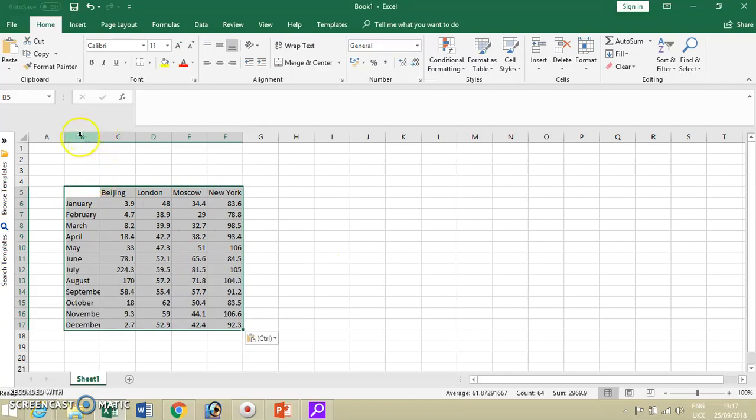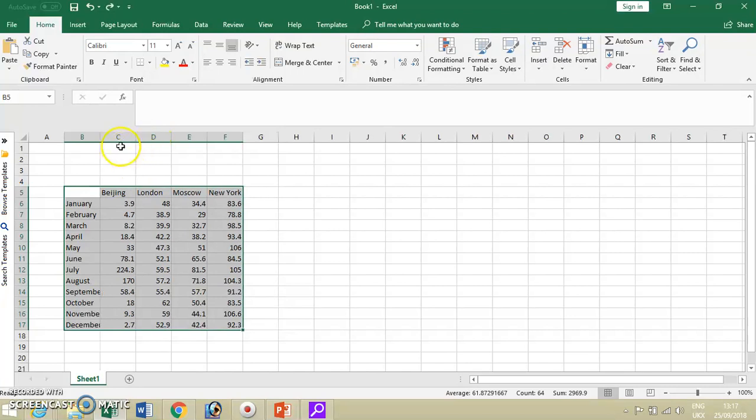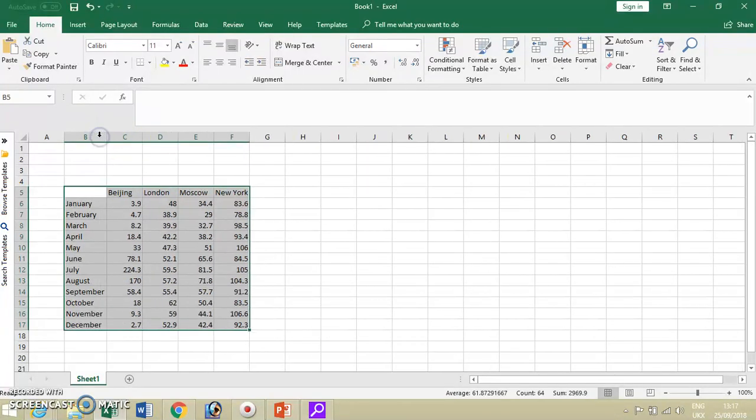If the cell or column is not wide enough to display the full information here, we can click and drag like this on the divider between the two columns. We'll undo that, or we can double click, which gives us a neat separation.